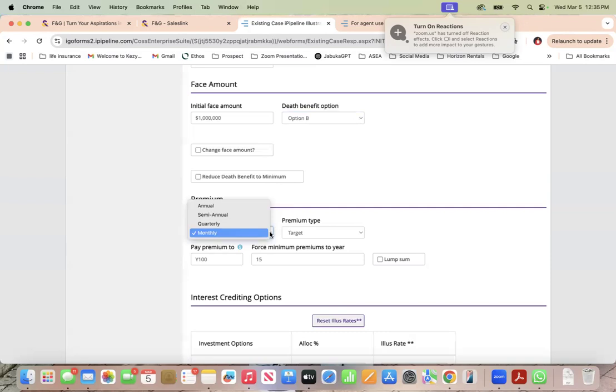Annual, which is every year, semi-annual, quarterly and monthly. So the client might say, well, I want to do the annual one, okay? So then at that point, you go to annual, right? But for right now, we're just gonna do the monthly, okay? And then we move on to the premium type.